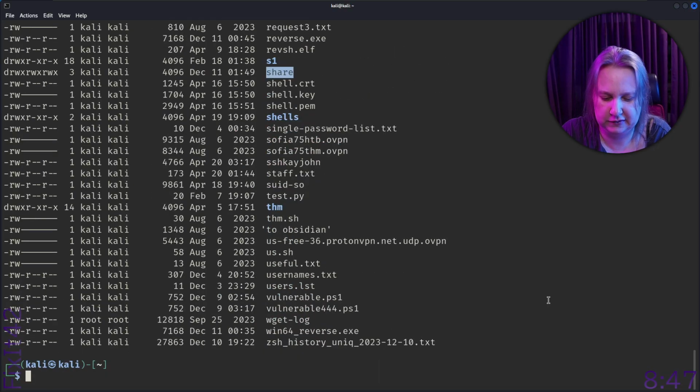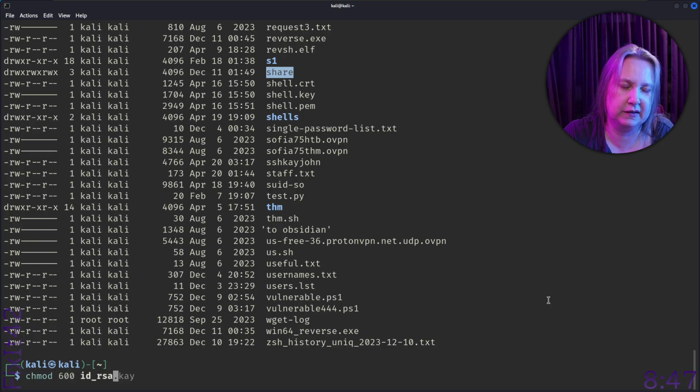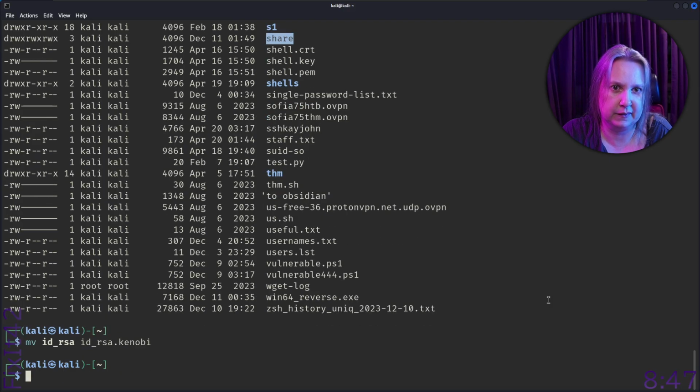So let's change the permissions. Yeah, and maybe we should rename it to something. Let's do that. Let's rename it to id_rsa dot Kenobi, there, and then we can.